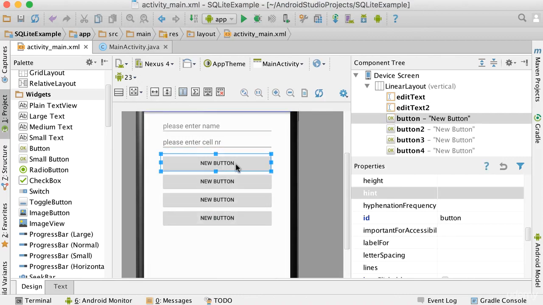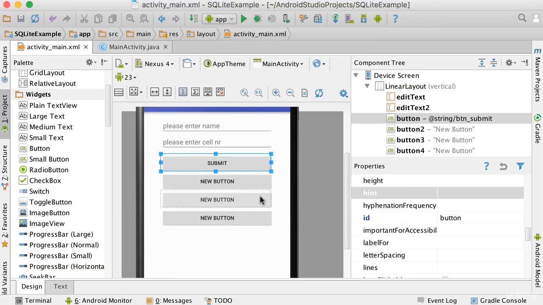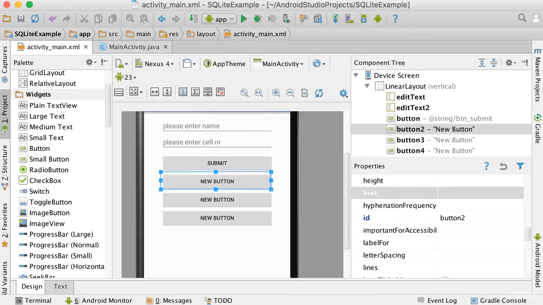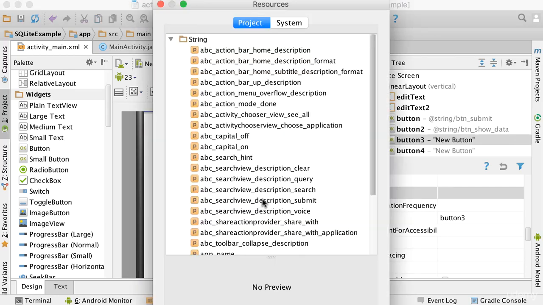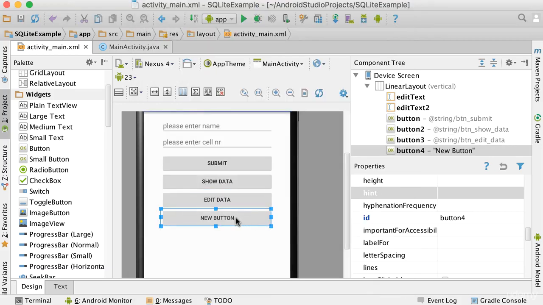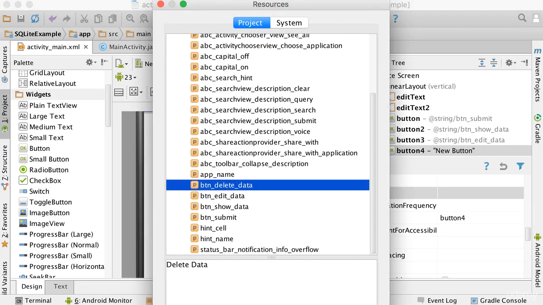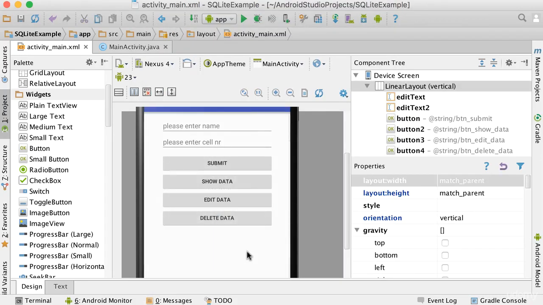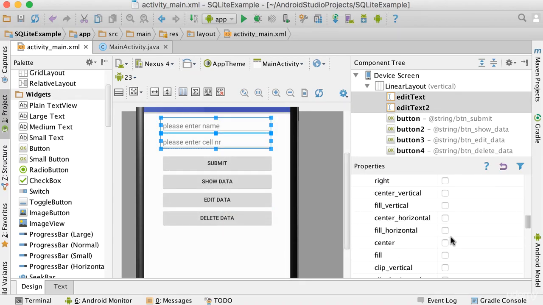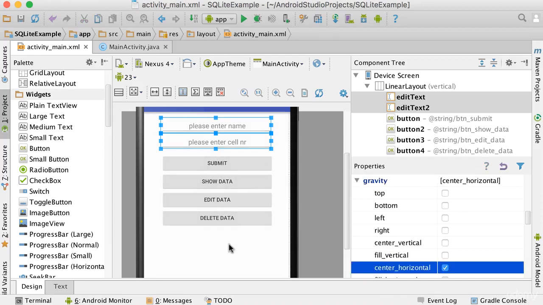And then for all of the buttons, for the first button there, we're going to have the text btn submit. So it's just going to be submit. And then for that one, it will be the show data one. For the next button, double click, we're going to use the edit data one, this one. And then for the last button, it's going to be delete data. So we're going to use delete data. Okay, so that's setting up all of our buttons. Now these two, let's just make sure that they are centered. So we're going to go to the normal gravity property and then go to center horizontal. And now it looks good.